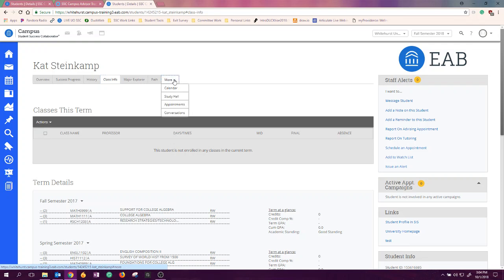There will be a More tab where you can view the student's calendar. It will include the student's course schedule, whatever it is currently in Banner. Study hall isn't something that most advisors will be using at some point. Some offices like athletics may do so. You can view upcoming appointments and then any conversations within the system that the student has had, so campaign emails or messaging.